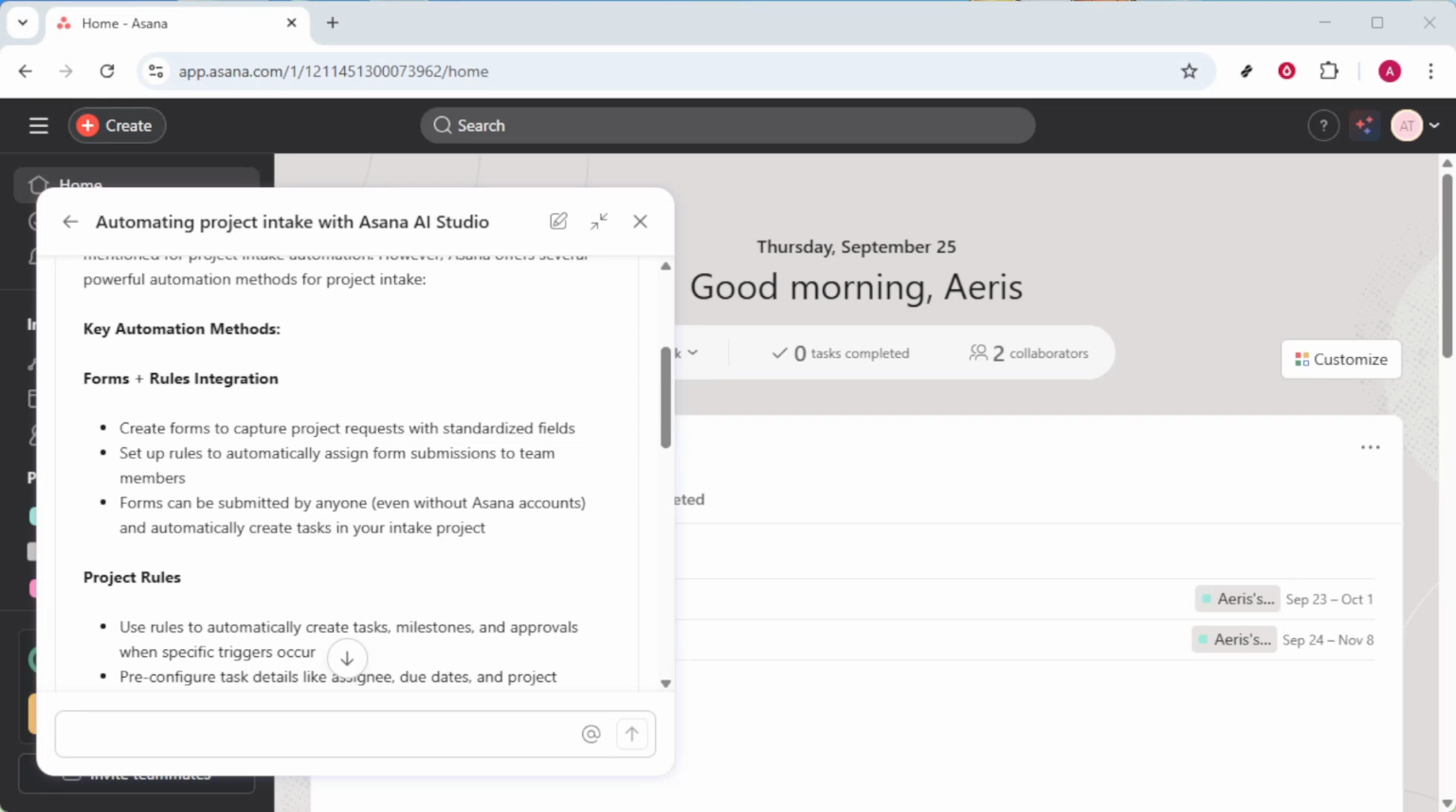In today's video, I'm going to teach you how to automate project intake with Asana AI Studio in this quick tutorial. Whether you're juggling multiple project requests or looking to streamline your workflow, Asana provides a robust set of tools that can save you time and effort. Let's dive right into it.